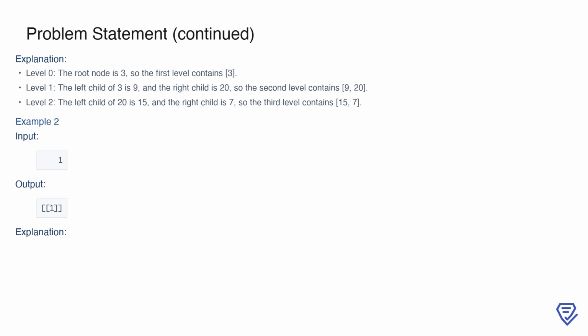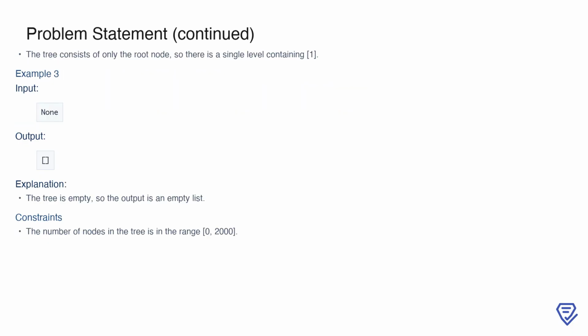In another simpler example, if the tree contains only a single node with a value of 1, the output would be [[1]], as there is just one level containing the root node. Now consider the case where the tree is empty. In this scenario, the input root is None, meaning there are no nodes in the tree. As a result, the output for the level order traversal would simply be an empty list. The constraints and examples provided help clarify how to handle various tree structures, from complex trees with multiple levels to edge cases like empty or single-node trees.